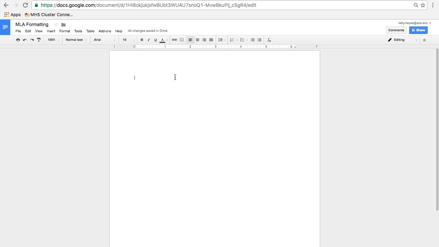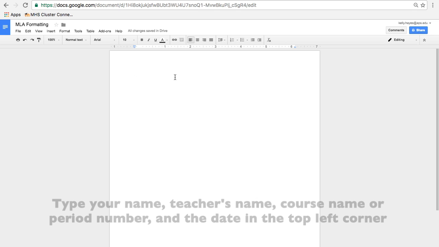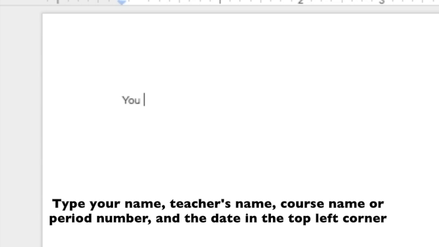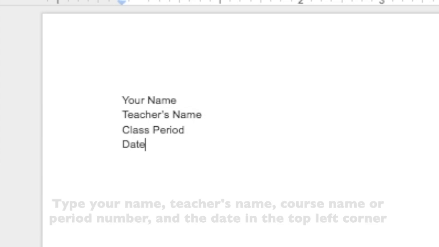So first thing you need to do is write your name, you need to write your teacher's name, you need to write the class period or the course title, and you need to write the date. And all of this needs to go in the top left-hand corner of the page.